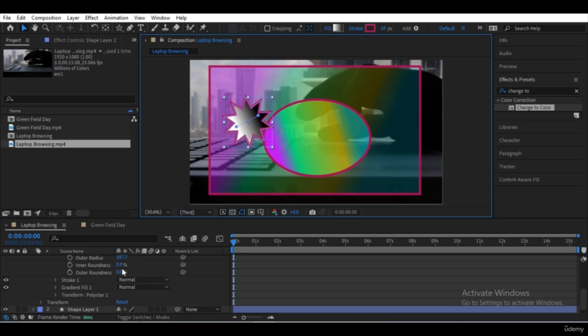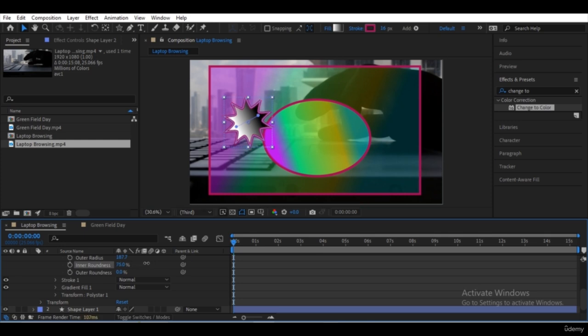And then we can also adjust the inner roundness, or if you put the value of inner roundness to be a minus or negative value, it will create a dandelion shaped layer in here. And the outer roundness, if we increase the outer roundness, it will create a flowery shape.